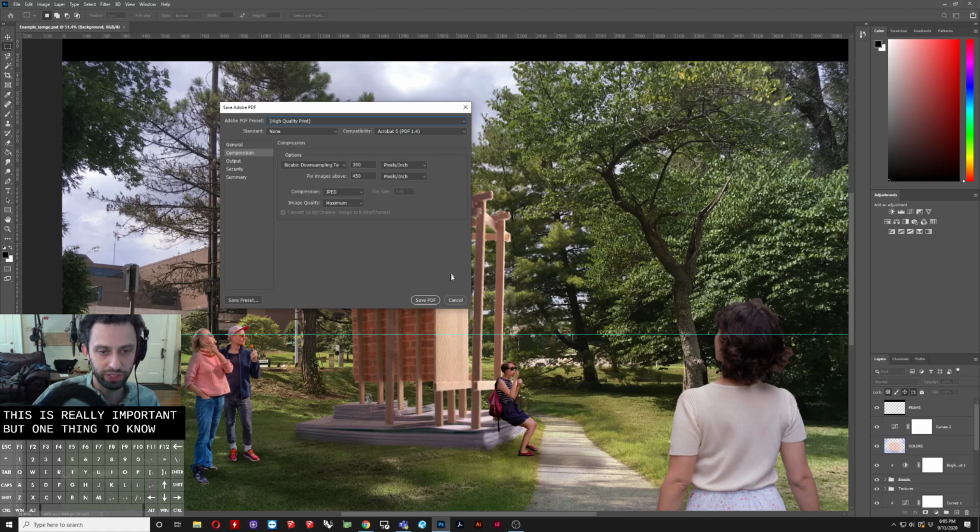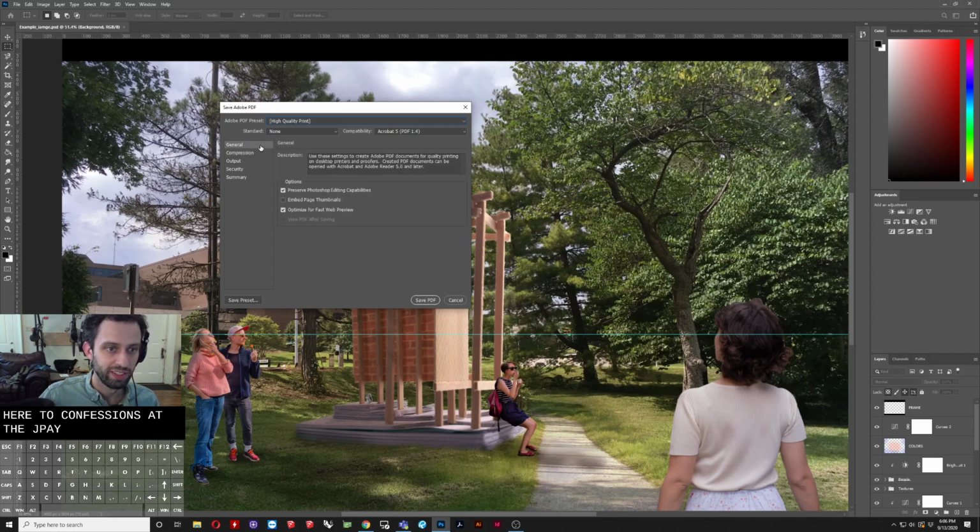But one thing to know is PDFs actually are better thought of as sort of file folders. They can have multiple different types of files within them. So a PDF can actually have a JPEG in it. So you see here the compression is at the JPEG, and that's why they're a little confusing. So if you are sharing a PDF file with someone, generally speaking, they don't need your layers, so you want to make sure that that is turned off and that the image is flattened.